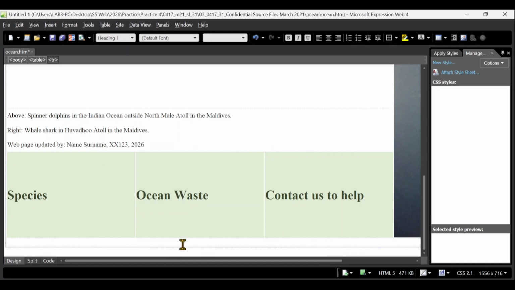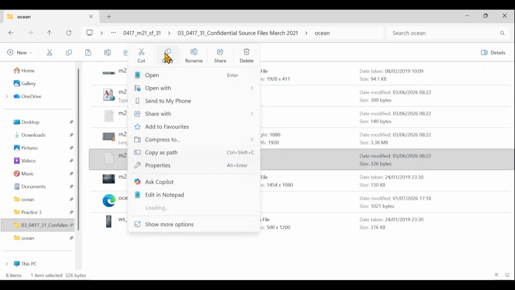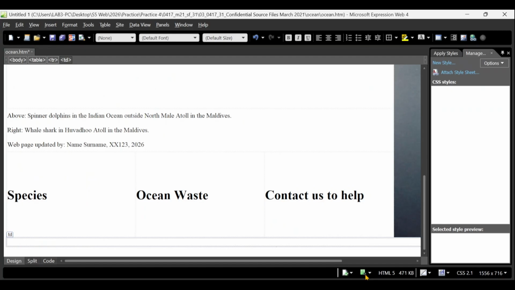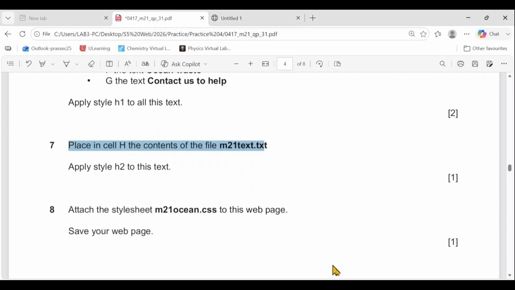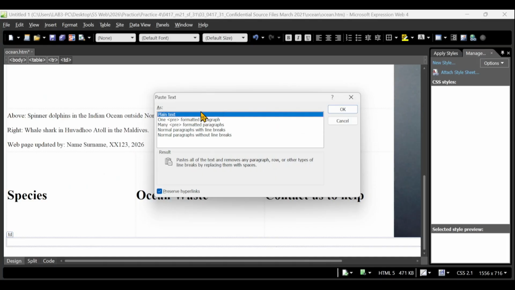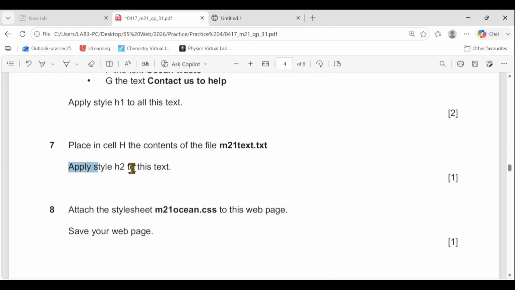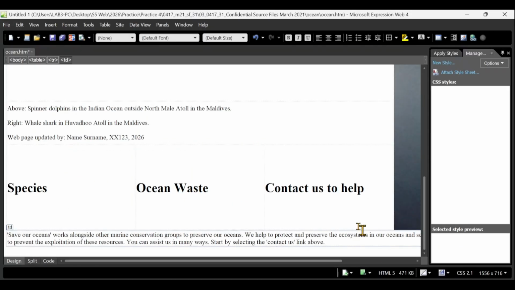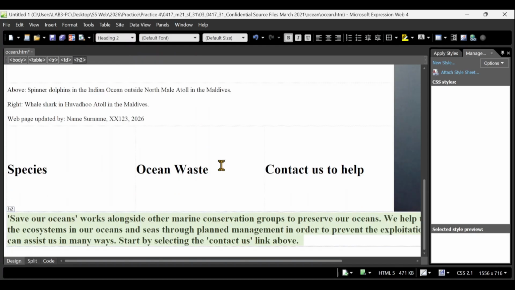So cell H is the last one at the bottom here. And then text, we're going to do the same as we did for ocean. Copy the file and then just paste it there. It's not been specified if it's going to be paragraph, so we're just going to add it as plain text. So press OK, and there's our text. I believe there's a style to apply, and that is H2. Okay, so let's just highlight everything that we just added and then apply H2 to it.